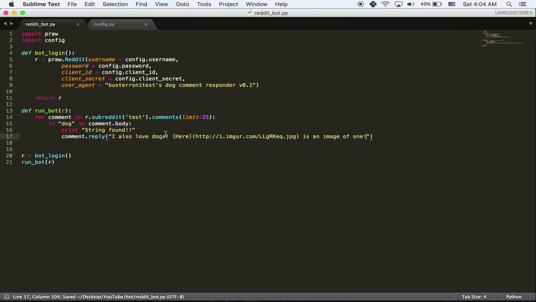And then pretty much this is just Reddit. This is a way to post a link with Markdown. So this is the text we're going to see, and this is what we'll link to.